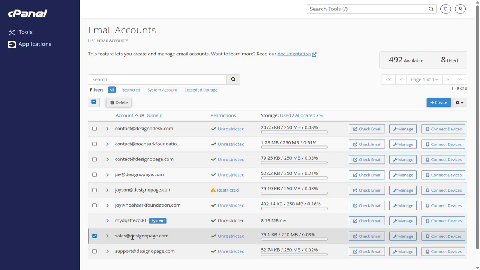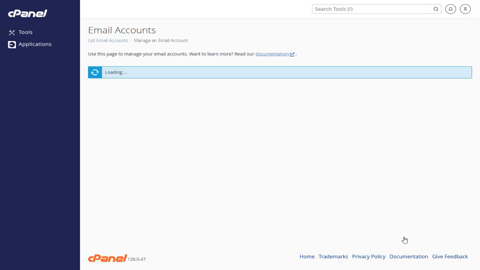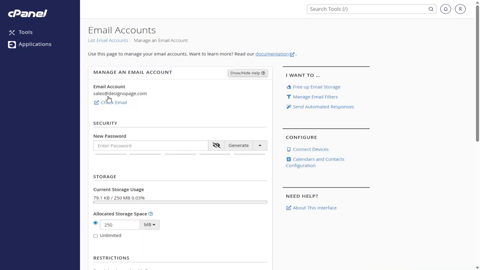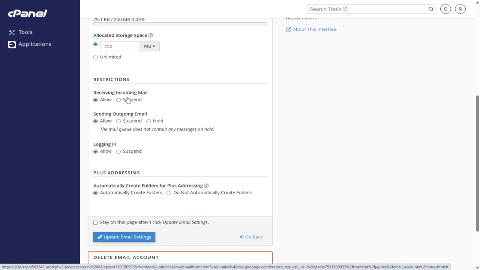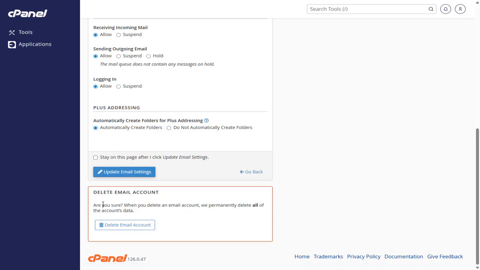Next, click the Manage button that you see here on the same row as the email account, which will get us to this page. Next, scroll down to the bottom of the page. Here, click this Delete Email Account button.